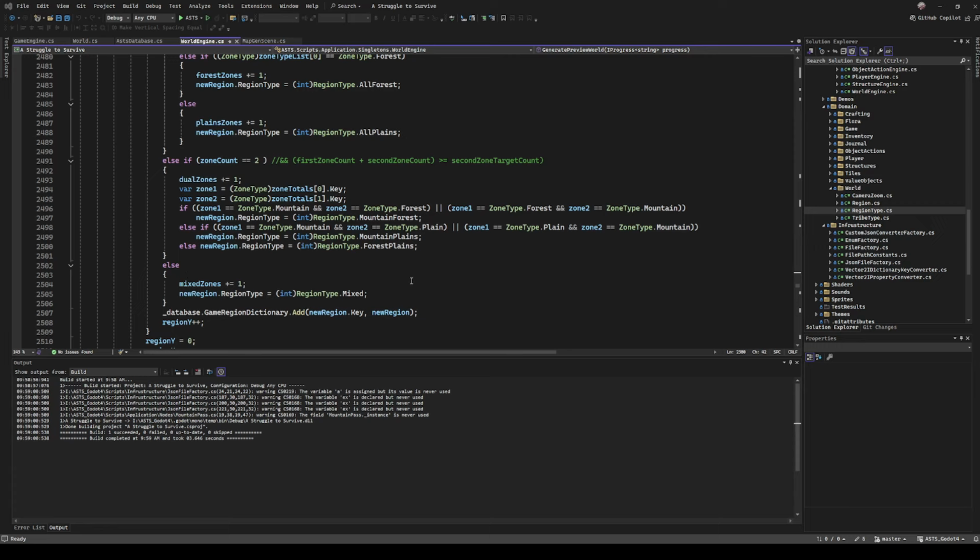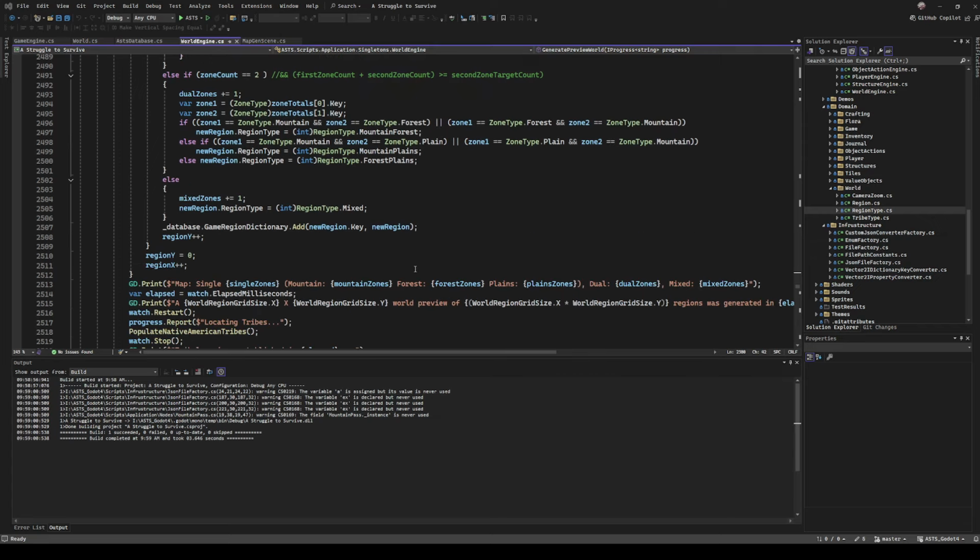So I either have all 4 pixels that are the same, or I have 2 different zones where we do not have a third type represented. And with that, I basically determine how I'm going to set the region. Otherwise, it's mixed, and that's it. So then I add that to my game region dictionary.